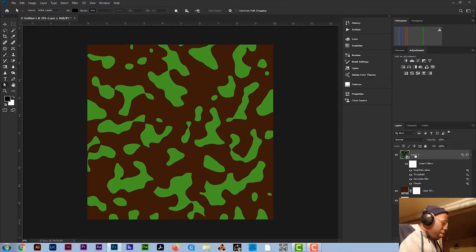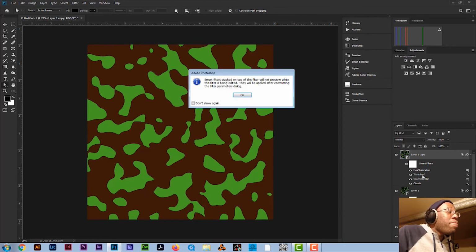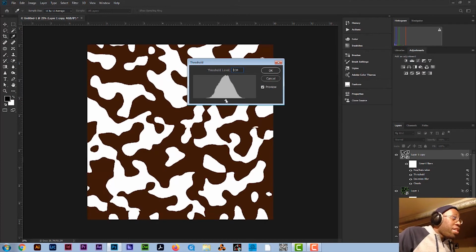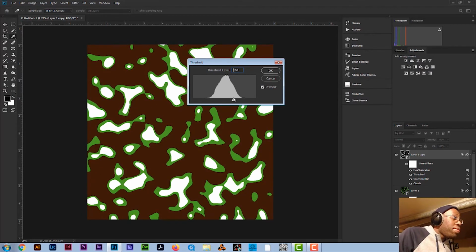We're going to hold Command or Control and hit the letter J this time. We're duplicating it, but we're just going to play with the smart filters. And it's not just these four filters you can play with. There are so many other filters. Watch. Let's go into threshold real quick. Let's double click that and play with it a little bit more. Let's make it, I don't know, a little bit smaller like this, right?